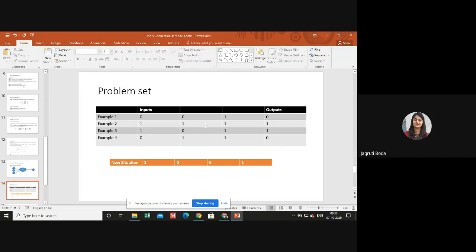So I train a network based on these 4 examples and their values as input. When the input is 0, 0, 1, the output is 0. When my input is 1, 1, 1, the output is 1. When my input is 1, 0, 1, the output is 1. And when my input is 0, 1, 1, my output is 0. Okay, so these are the inputs and this is the output of my system.